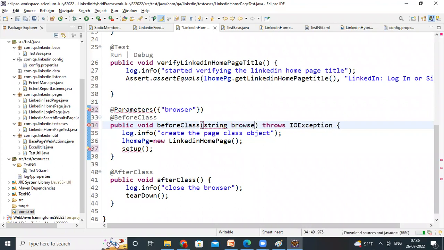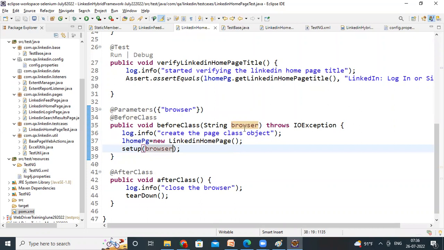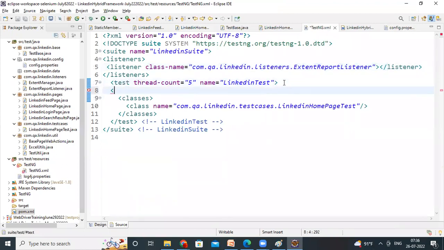String browser, browser is capital. So parameters. Where is testng.xml? You can include the parameters tag. After the test tag you can include parameters. Parameters browser, Chrome. Let's see. Otherwise we have to do a different way.